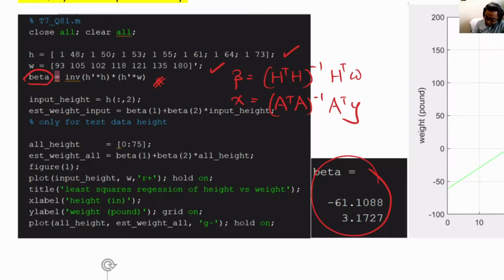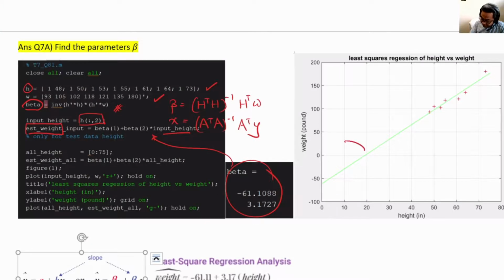We now can use this equation of beta to plot the estimated weight given the input height. I use height from the second column of H, and let us plot. So this is the answer. This is the green line, which is the estimated weight given the input height. The crosses are the 7 values given to us originally.